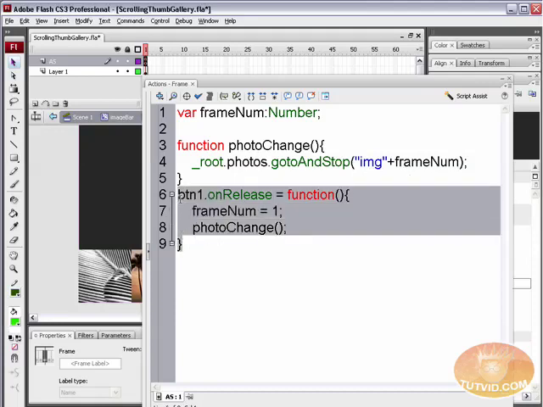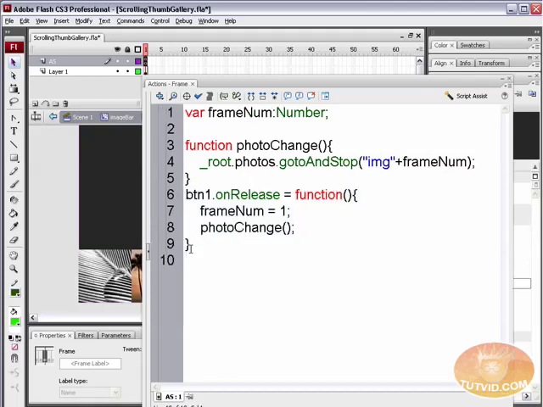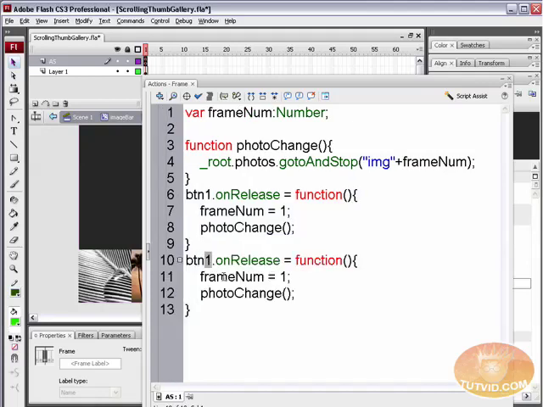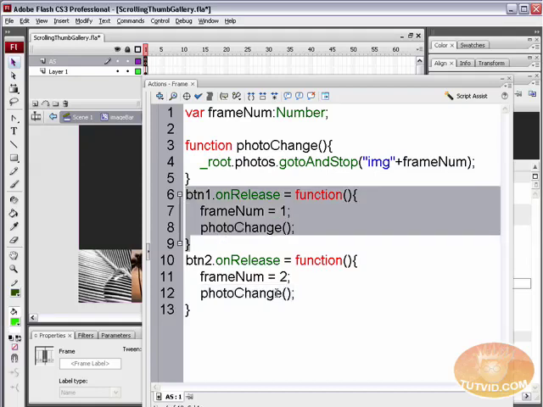Now we're just going to copy this whole bit of code, paste it here, and we're going to say btn2.onRelease, and we're just going to change frame num to equal 2 there. So if btn2 is pressed, frame num is going to equal 2. So instead of writing out this bit of code for every single line here, we're just simply going to execute that function. All right, I'm going to duplicate this code for all 10 of the buttons, and I'll be back in a split second.